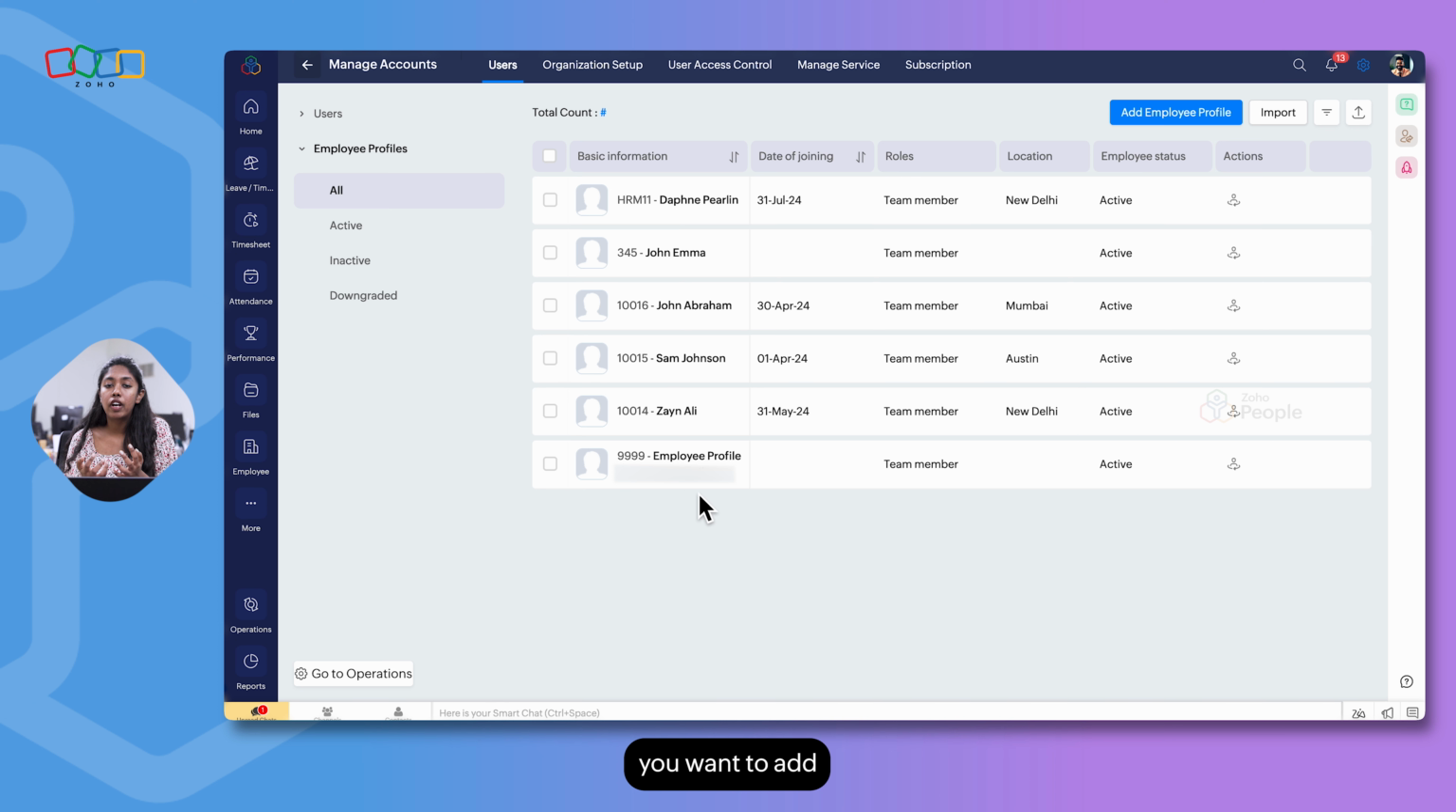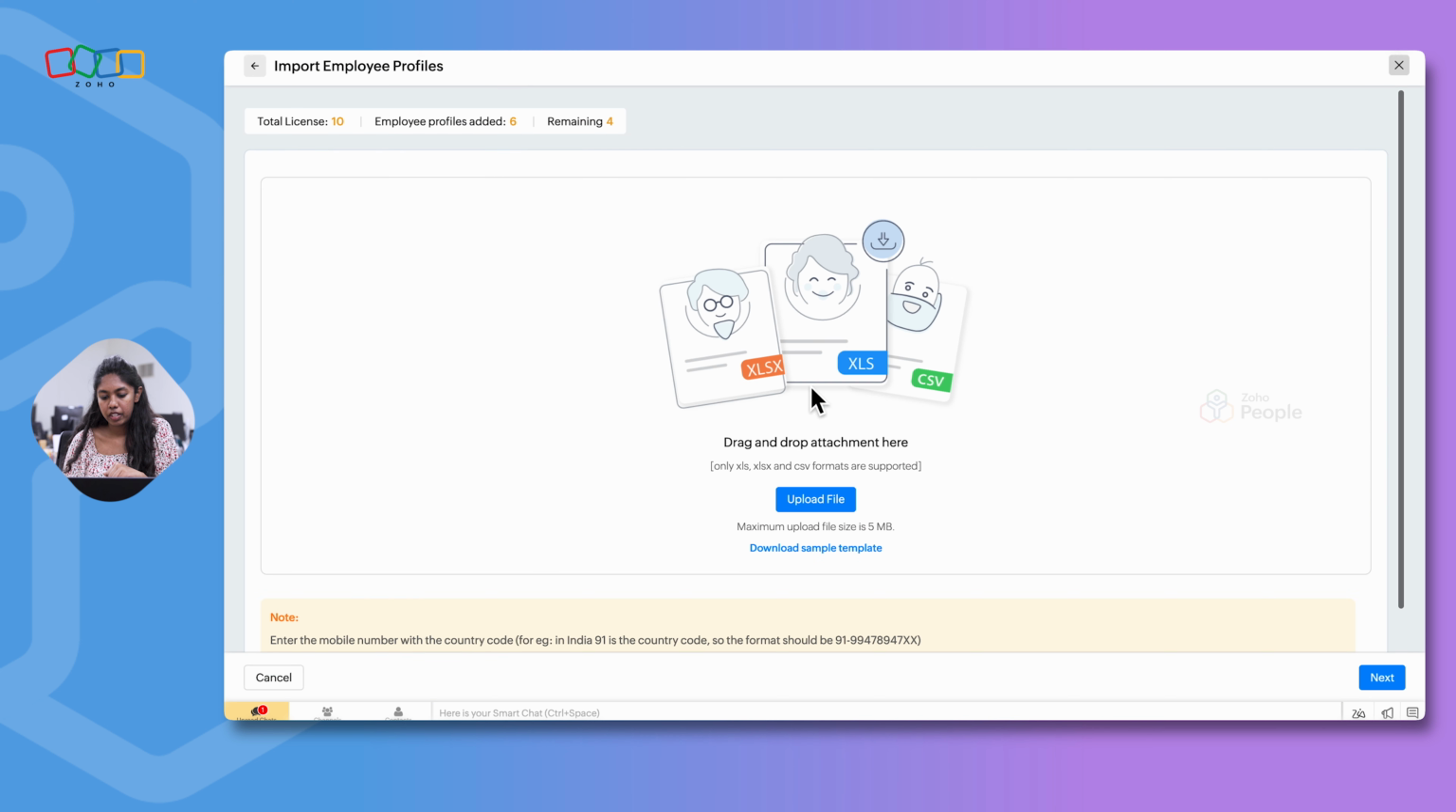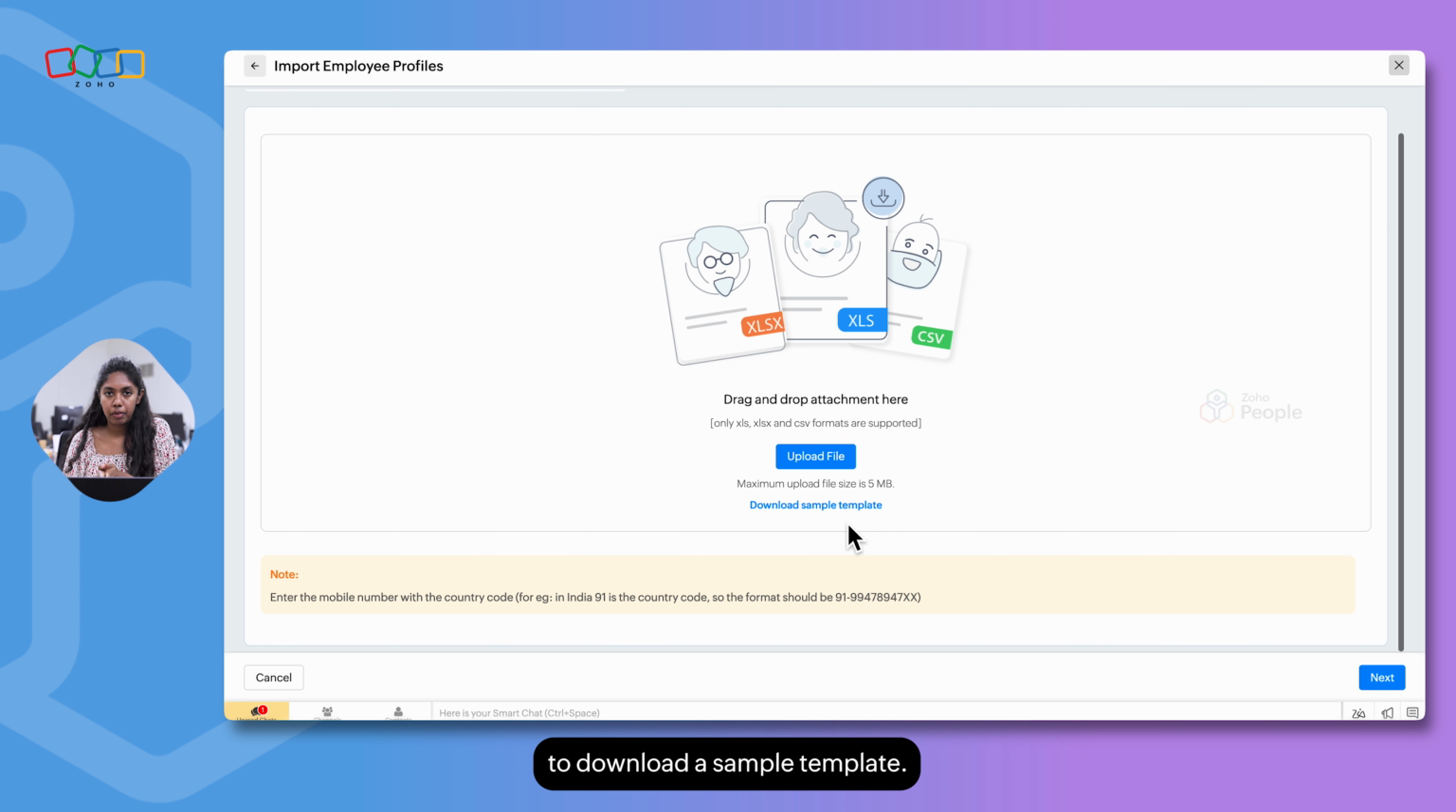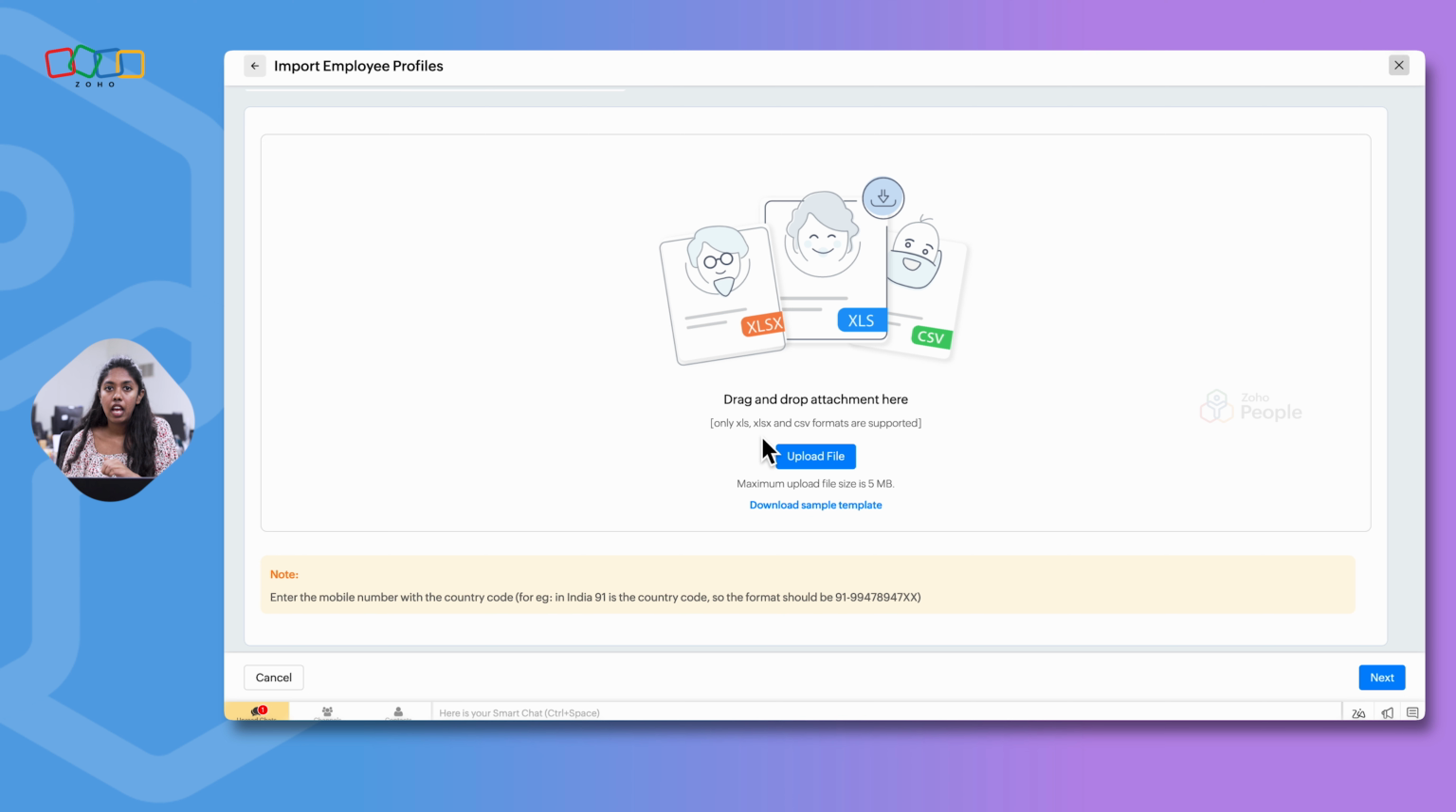What if you want to add employee profiles in bulk? We do have an import option where you can add employee profiles in bulk. So in order to import, there is a button called import. Just click on it. So you will be able to download a sample template. The supported formats are XLS, CSV and XLSX format. And the maximum file size supported is 5 MB.